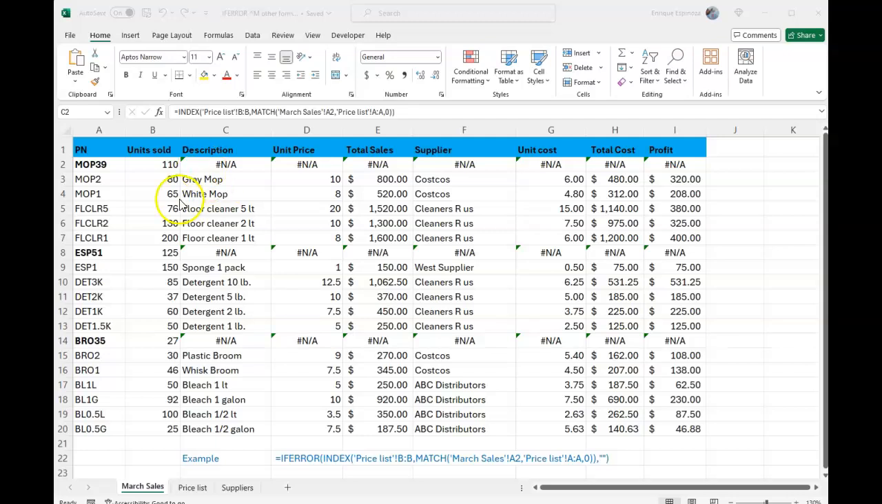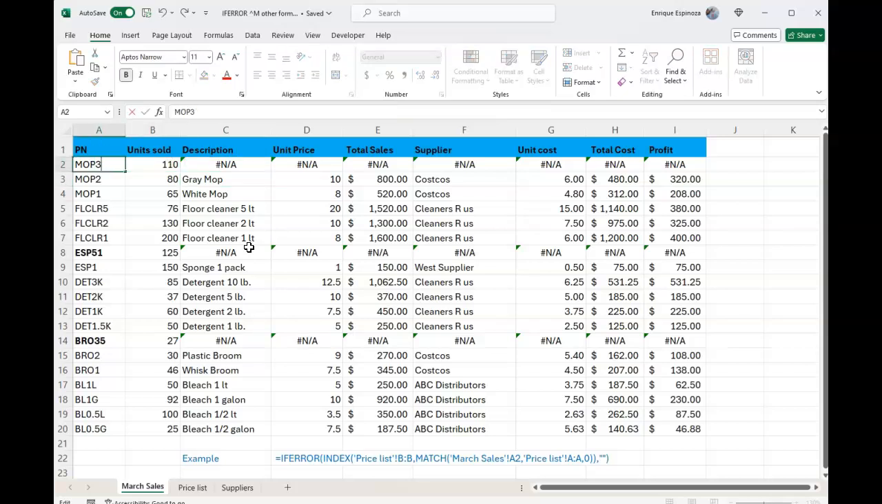In this example, we intentionally enter some wrong part numbers on this table. This is a sales report, and we will use the IFERROR formula to fix it. So lookups on column C return the description of the part number. Now, since this part number originally was MOP3, we've added a 9 just to create an error. Same for the other two you see in the lower part.